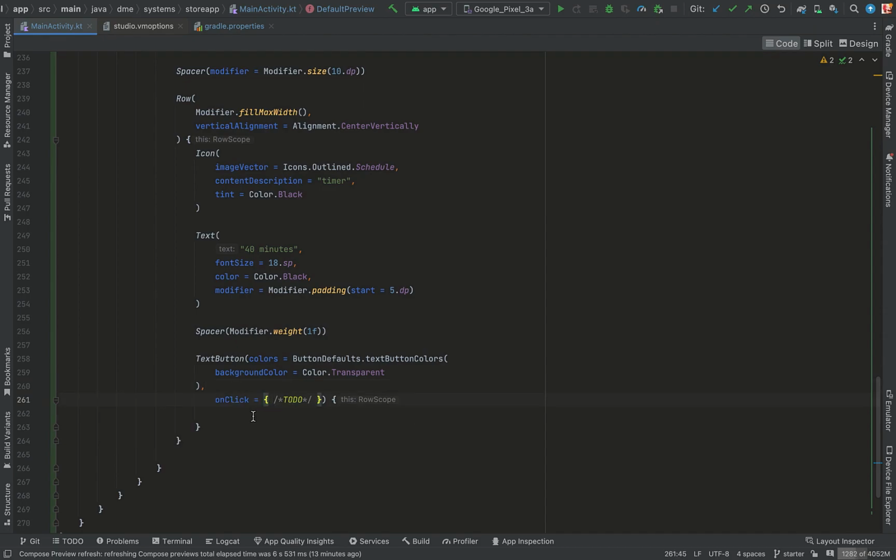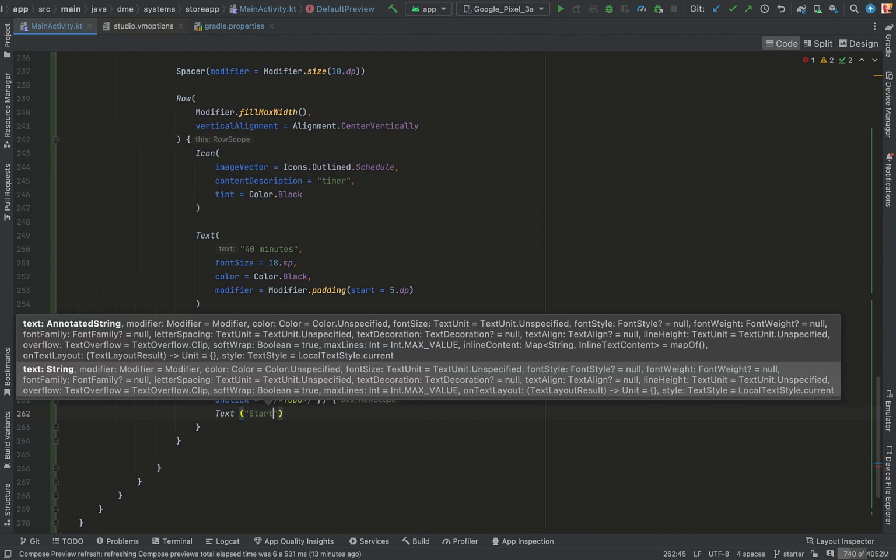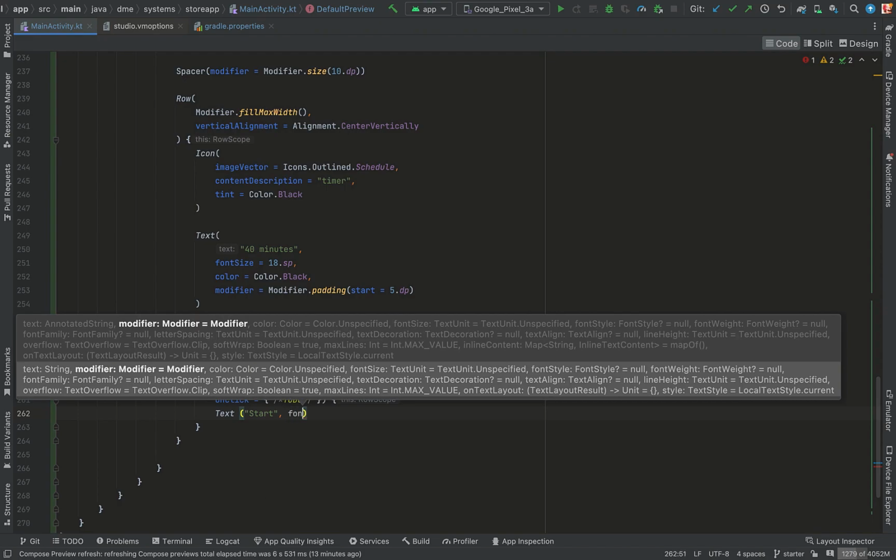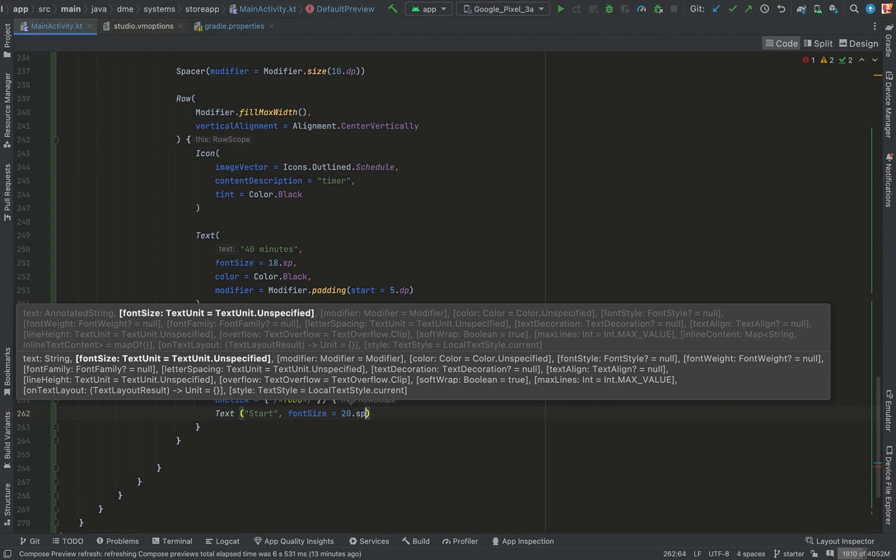The text button will contain a text. In the body of the text button, we will have a text first, called start. Now as text, we will have start. As font size, we'll have 20 sp. As font weight, it will be bold.